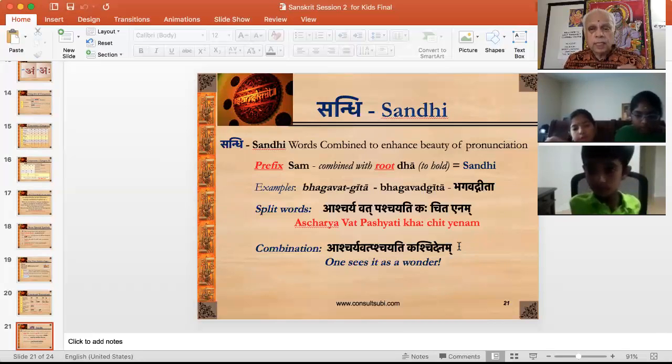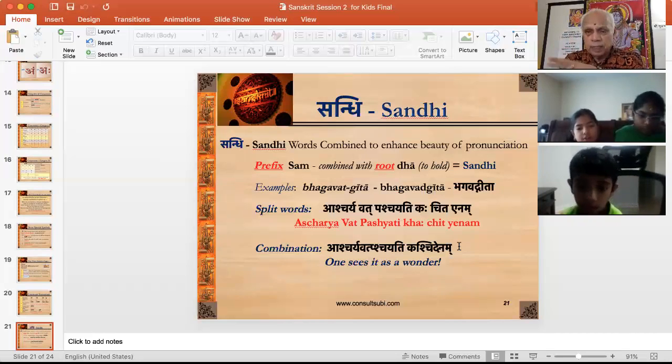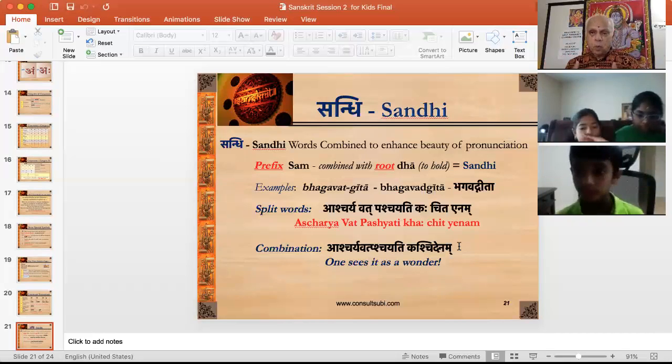If you say Ascharyavat, easy. Pashyati is easy. Kaschit, easy. Chit is also small. Enam. All these are separate. But when you combine it, it becomes Ascharyavat Pashyati Kaschidenam. One sees it as a wonder. It is really a wonder because you combine all these words and then you get two words out of it which mean the same thing. I gave you two examples. One is Bhagavat and Gita, Bhagavad Gita. The other one is Ascharyavat Pashyati Kaschidenam. So these two use what is called Sandhi, combining words. And you will come to know more of it as we go along. Okay, let's go to the next verse.